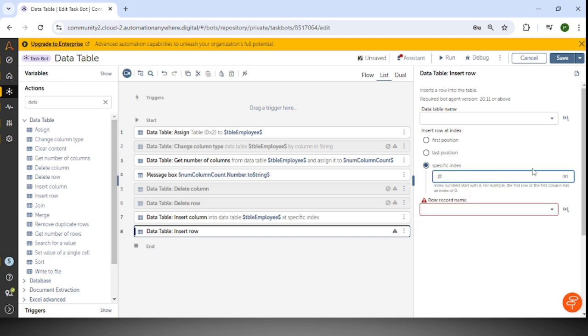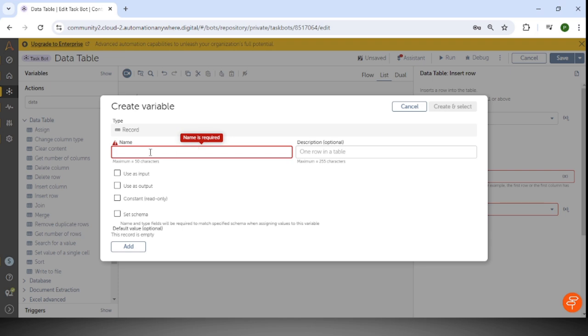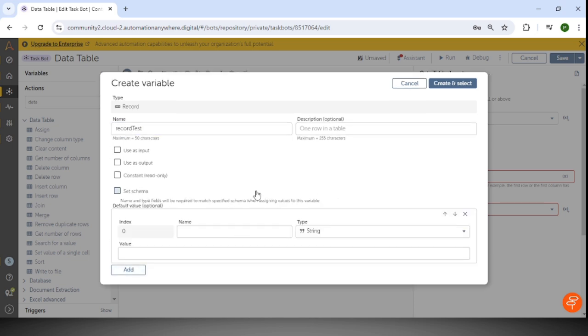Okay, suppose we need to create one record variable and then assign it. What we can do is select this create variable, and here you can see the type of the variable is a record. We can provide the record name here, suppose record test. And here we can add the values. But make sure of the columns we are mentioning here: this is the column name, this is the type, and this is the value.